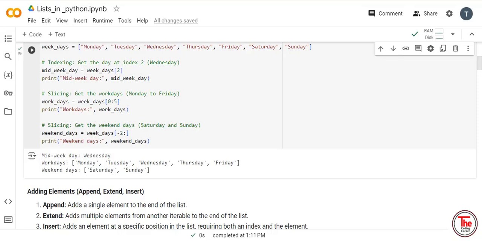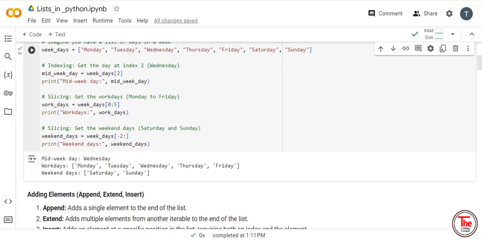Let's check the next one. Get the weekend days. So we need just Saturday and Sunday. We need actually the two options on the list from the right part, not from the left. How can I ask Python to do it?